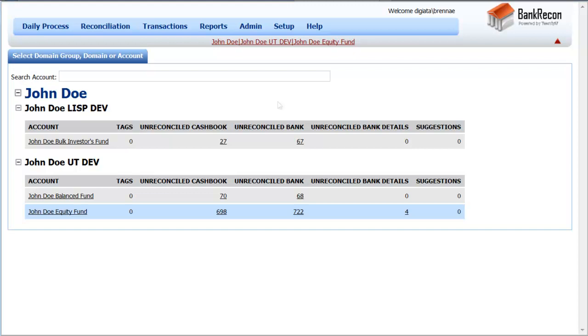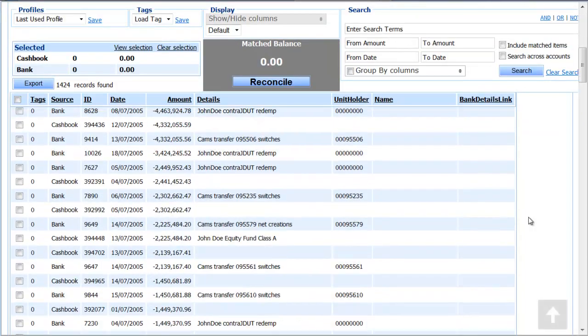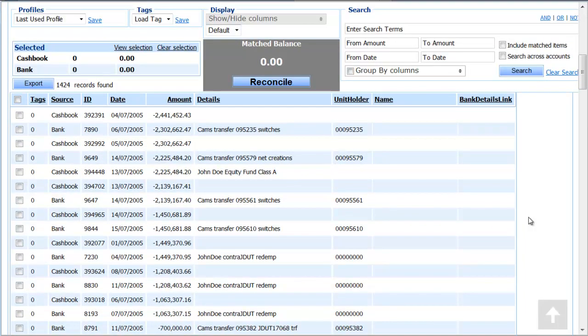When you log into Bank Recon, you will see the accounts dashboard. The grid shows you how many unreconciled items there are in each account. Click on one of the accounts to view the unreconciled items in the account you wish to work with. The first thing you will notice here is all the transactions. Bank transactions, cashbook transactions, and bank details transactions are all included in the same list. You can scroll down the list to load and view more records.